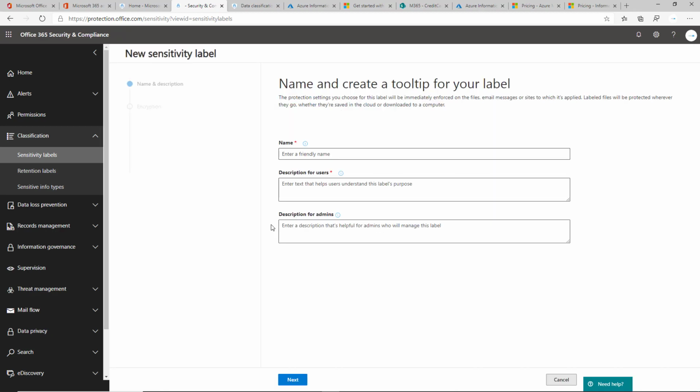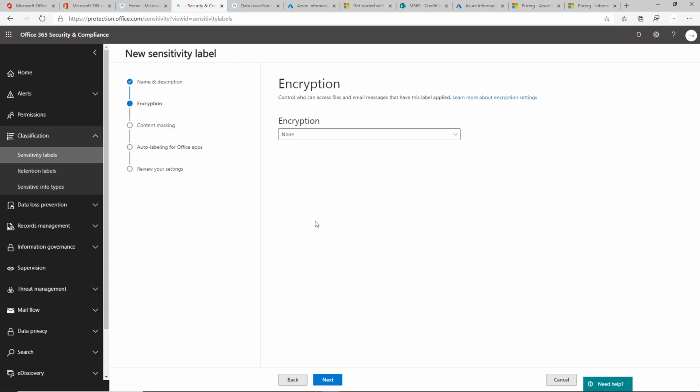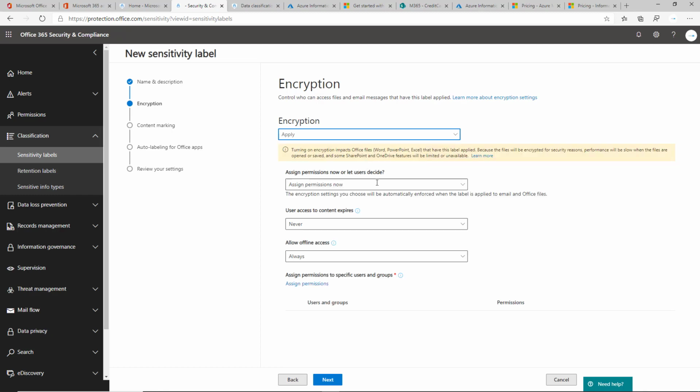But when you go to create a label here, you can call it whatever you want. So I could just call it HR sensitive, and then type in a description, whatever it is that you want. You can choose to apply encryption. This applies encryption at both rest and in transit to the document. You can decide to apply permissions now, which I'll assign down here. And this is where you get into the scoping of what's all involved. Or you could let users assign permissions when they assign the label.